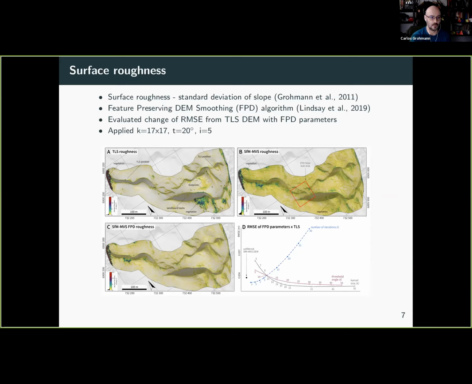So I used the feature preserving DEM smoothing algorithm from our friend John Lindsay, and I tried all kinds of window sizes and parameters. Here in figure D, you can see the plot of all the parameters and how they change. And we end up with these parameters here: a 17 by 17 window, a 20-degree threshold, and 5 iterations, to get to this figure C, which is the roughness of the filtered SFM DEM.